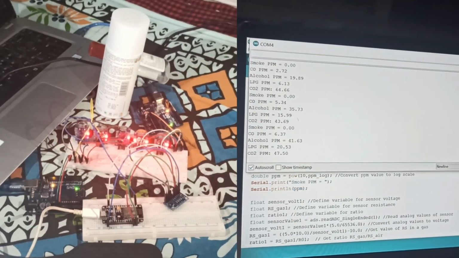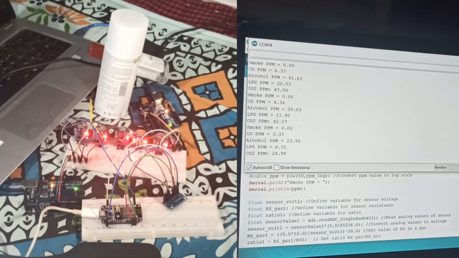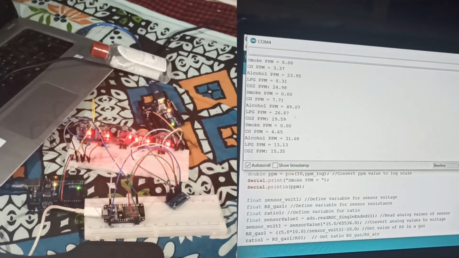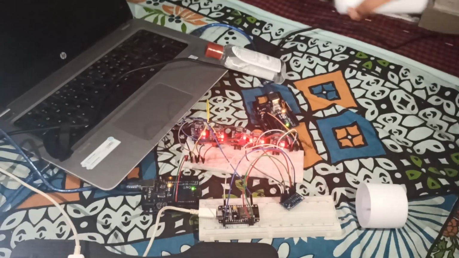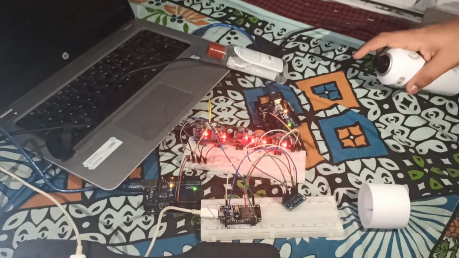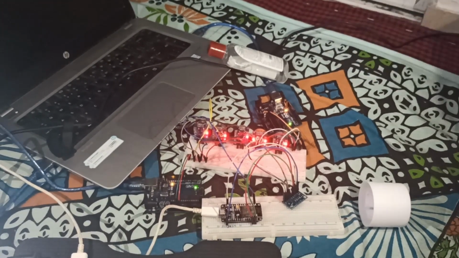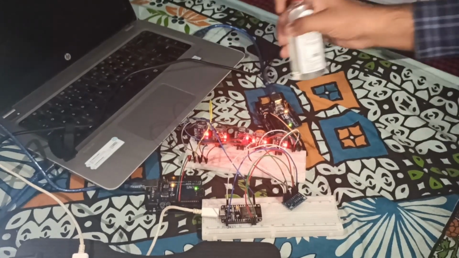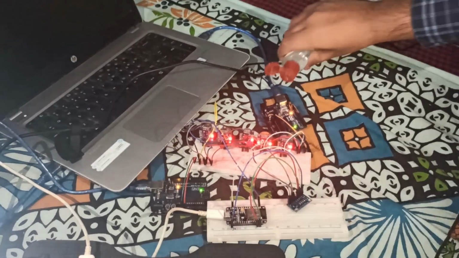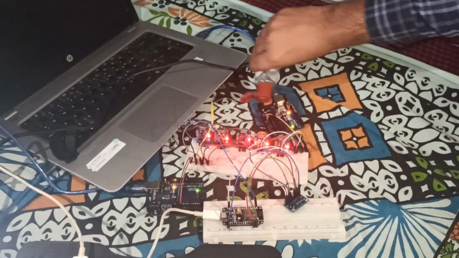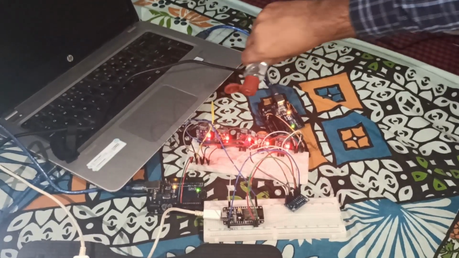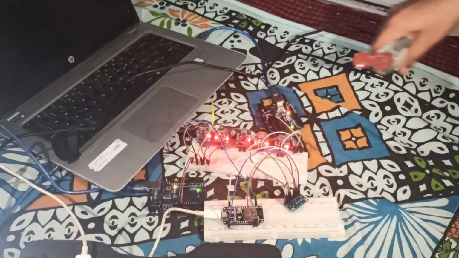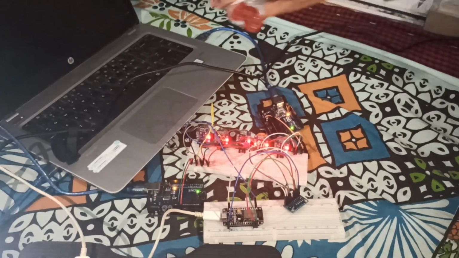Then moving towards the next gas sensor, MQ7. Here we are throwing CO on the MQ7 gas sensor. We have used a gas perfume so that it can sense the CO concentration in it. Then MQ3 requires alcohol, so we are using hand sanitizer which has 2% alcohol in it, so that at least some amount of alcohol can be traced.